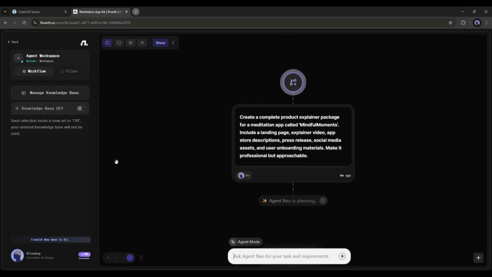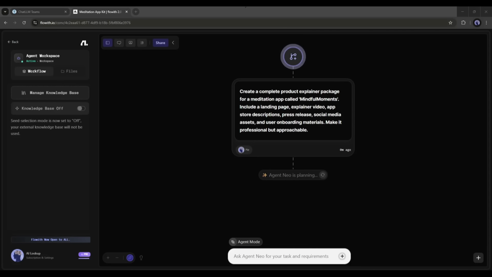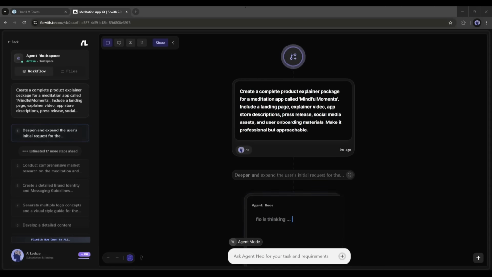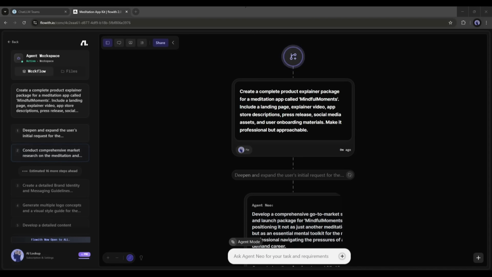Look at Neo's planning process. It's organizing the project into content types, identifying design requirements, and structuring the workflow for maximum efficiency. This systematic approach ensures nothing gets missed.